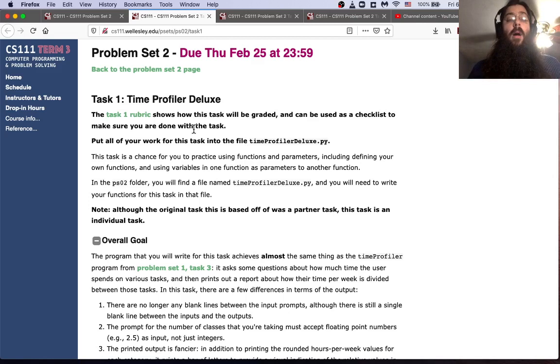So, what is up with this task? It has a name that's similar to the time profiler from last problem set. Well, it turns out the whole task is similar as well. The goal of this task is to give you a chance to practice using functions and parameters, including defining your own functions and using them with each other. And to do that, instead of giving you a new problem to solve, we're just asking you to solve the same problem as before, with a few bells and whistles extra, using functions instead of just using raw code.